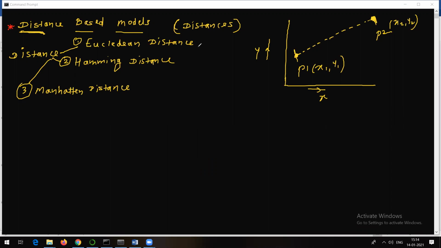We have already seen the Euclidean distance, right? So the Euclidean distance formula is something like under root of (x2 minus x1) whole square plus (y2 minus y1) whole square. There, x2, x1, y2, y1 are the points for which we have the values. Okay, that was the Euclidean distance.